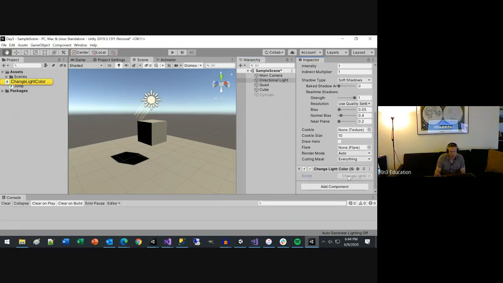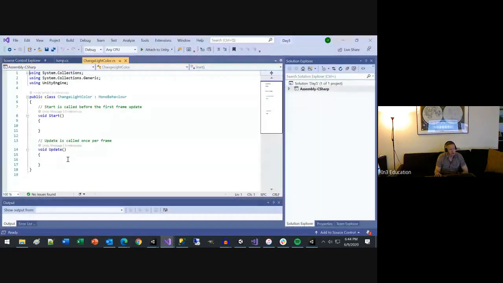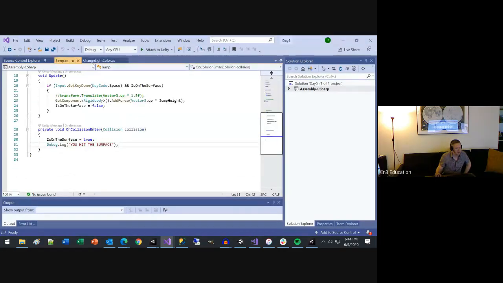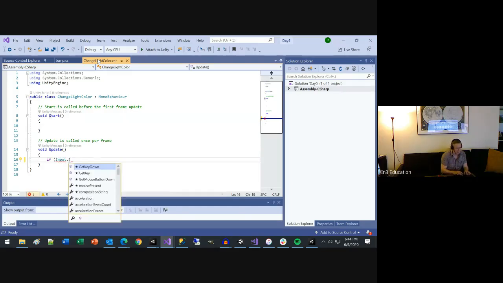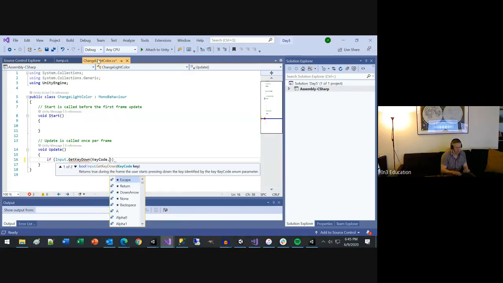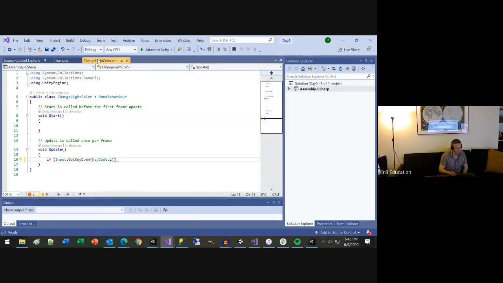Let's go ahead and come over to our update function. It's going to be very similar to our jump function, except we're going to be getting a different key, and we're going to be altering a different component. So the first line of code, and hopefully everybody was able to get this one, was if Input.GetKeyDown(KeyCode.L). So if we are pressing the L key, does everyone get that one?